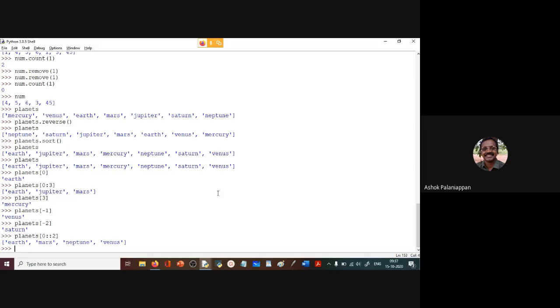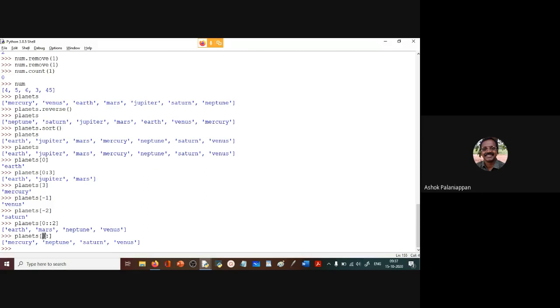Now it says Earth, Mars, Neptune, and Venus. All right. Okay. So all this is possible. Suppose I want from the third element up to the end of the list. Then I omit the end index. I just say 3 colon. Now it tells me from the position 3, that is the index 3. Index 3 is the 4th element, isn't it? So 1, 2, 3, 4. From there, Mercury, Neptune, Saturn, and Venus. So all of these are returned.